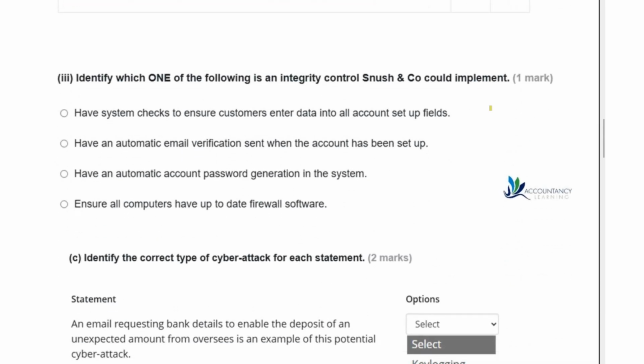Identify which one of the following is an integrity control Snush & Co could implement. So we've got have system checks to ensure customers enter data into all account setup fields. Have an automatic email verification sent when the account has been set up, have an automatic account password generation in the system, and ensure all computers have up-to-date firewall software.